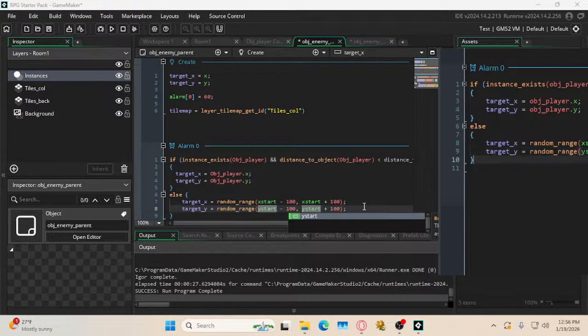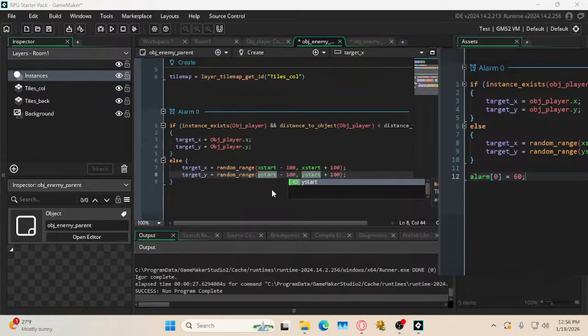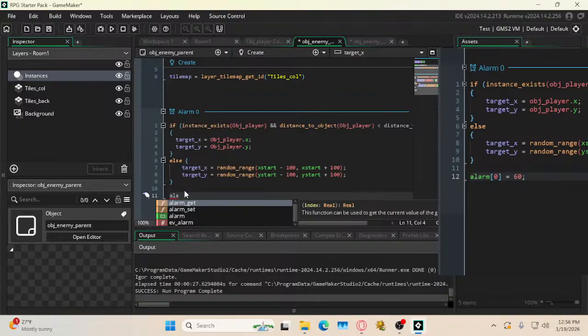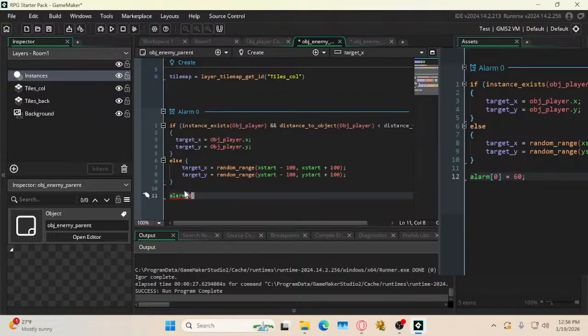Finally, we need to set alarm 0 again so that it runs again after 1 second, and this forms a loop so that alarm 0 keeps running. And then alarm 0 equals 60. Oh, wrong kind of brackets. There we are.